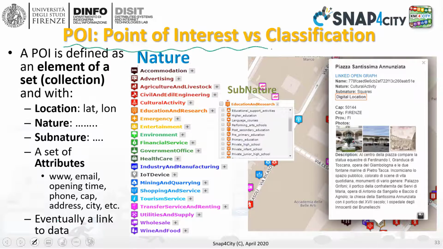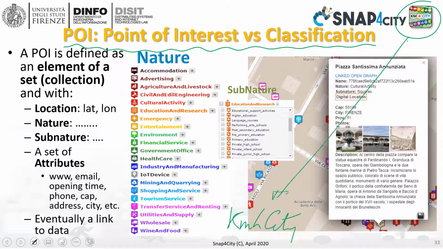So in this case, the point of interest could also be sensors and all the elements that you may have in the city that are geolocated. So we have in the KM4City, that you see here, the ontology that also allows you to classify these elements in two manners, in terms of nature and subnature.